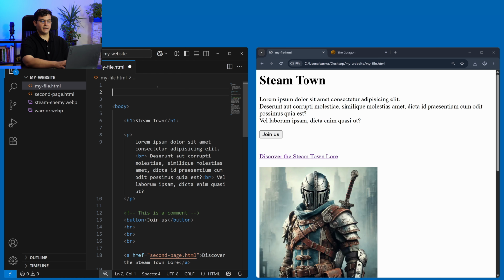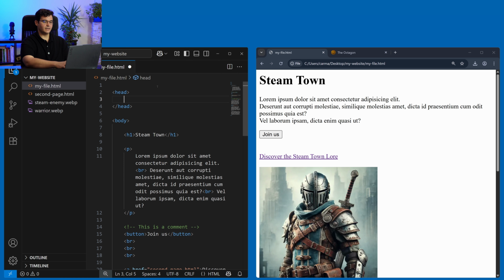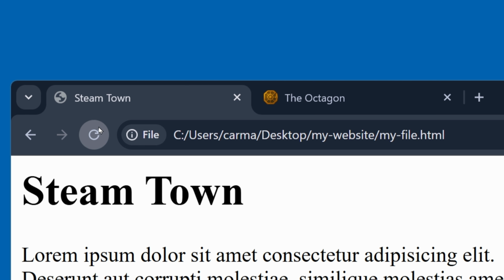So now I'm going to create a head element over the body element. So I do head, there we go. And I'm going to write a title tag. And inside I'm going to do Steam Town. You can use any text you want. Now if I refresh, you can see that now this bit here says Steam Town.